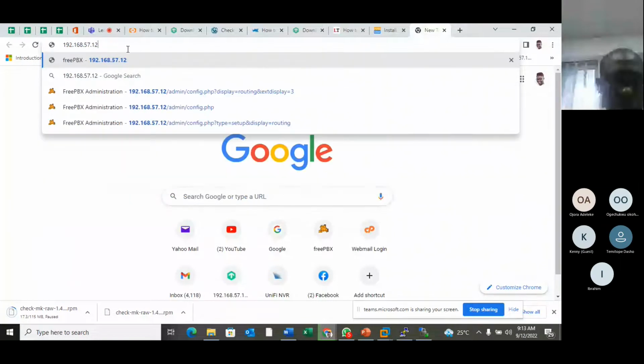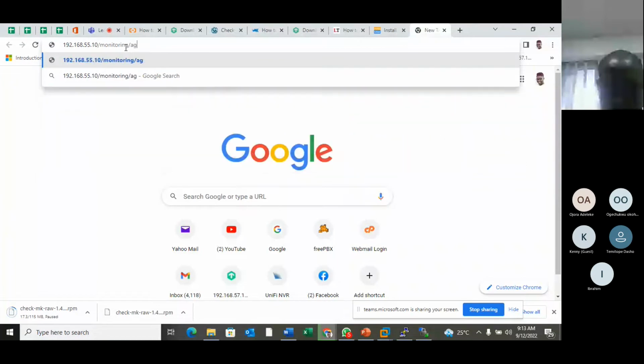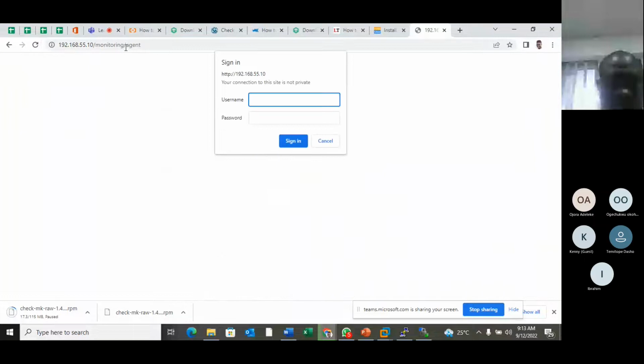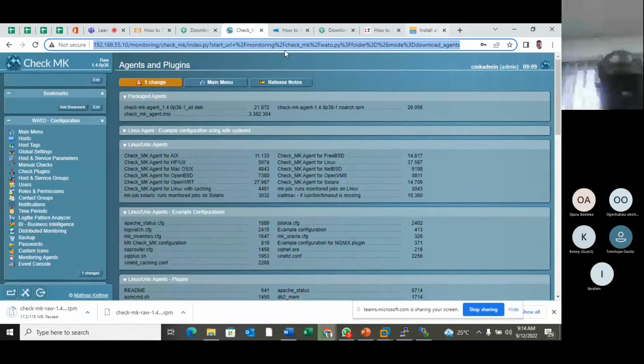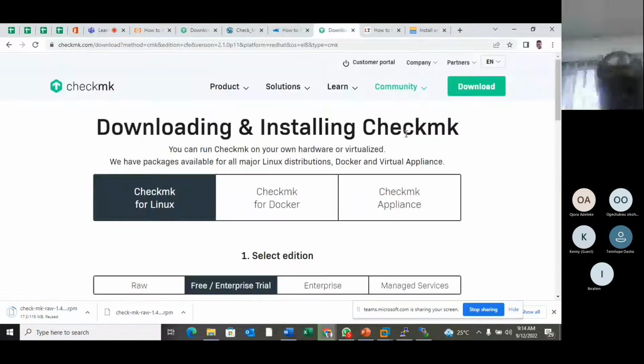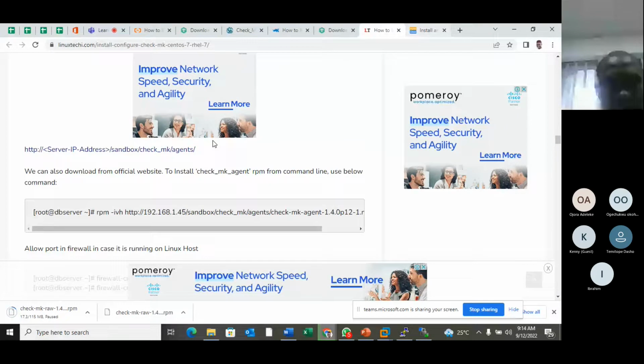192.168.5.10. CMP admin. 345.com. Okay, agents. CheckMK agents.